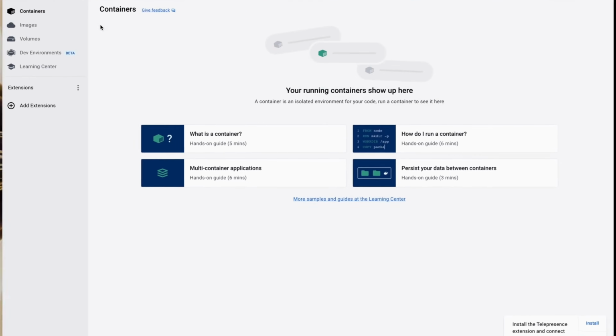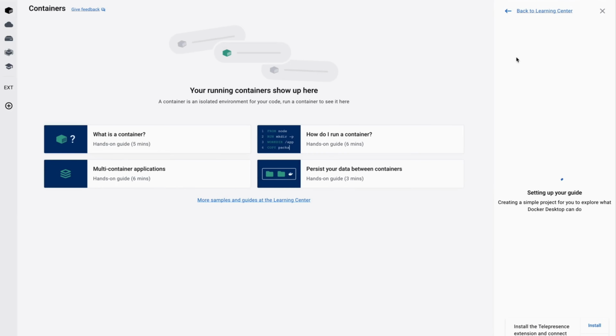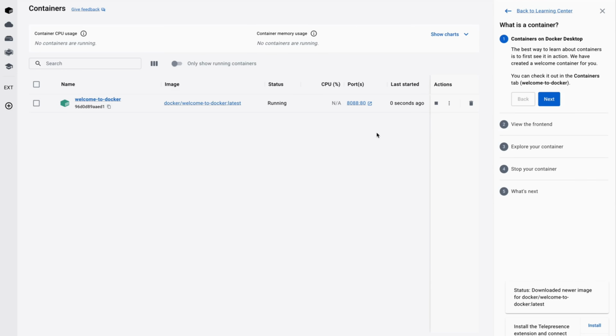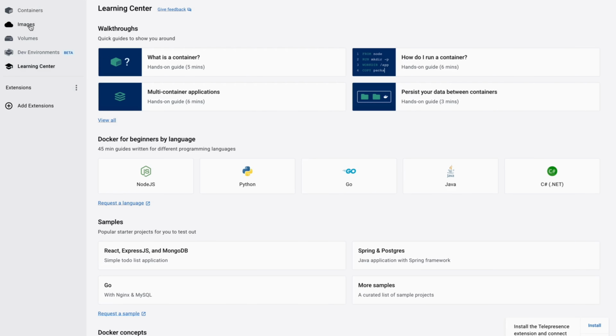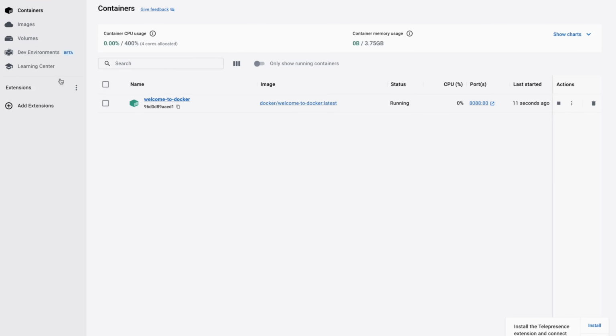So this is Docker Desktop, where you can see the Docker documentation, and it also comes with example Docker images and containers. Here are the images, and this is the example container.